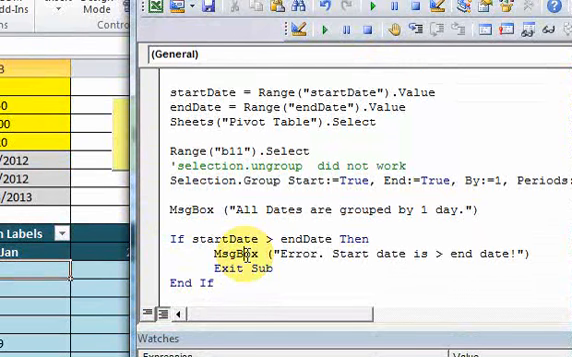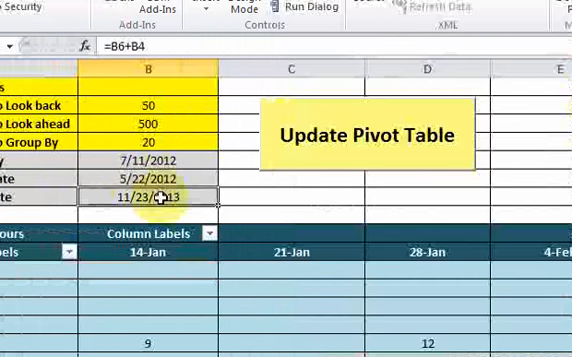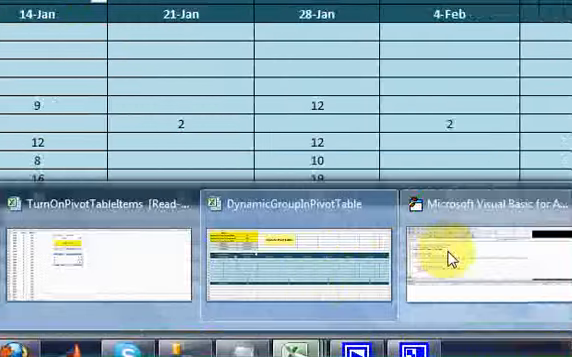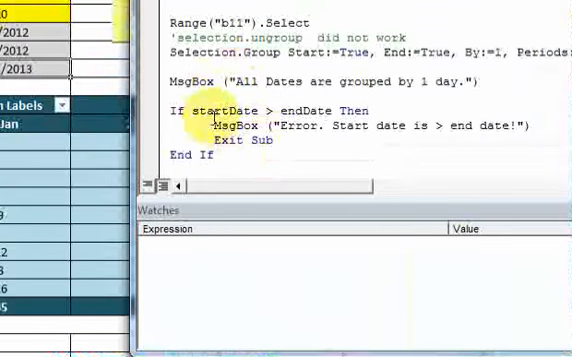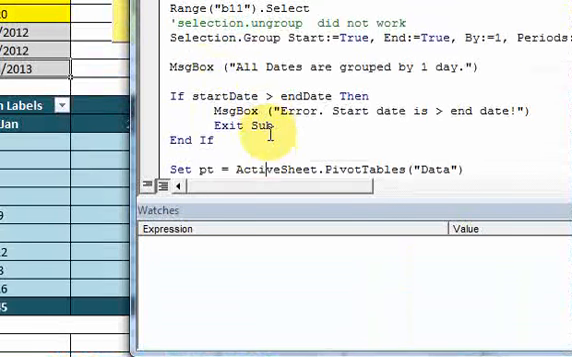Then I put some error checking in to make sure the start date is not greater than the end date. Meaning, make sure this date is greater than that date. And if it is not, then exit the sub. Or if the start date is greater than the end date, then exit the sub.